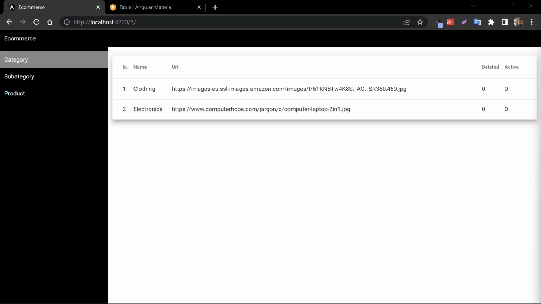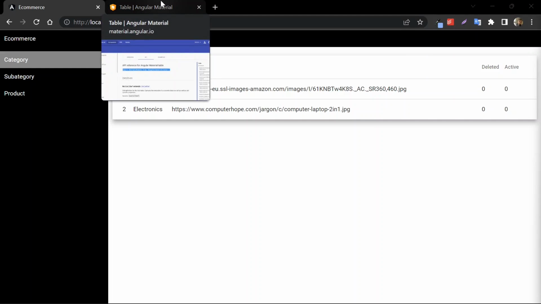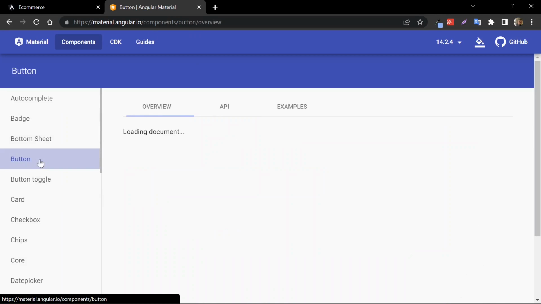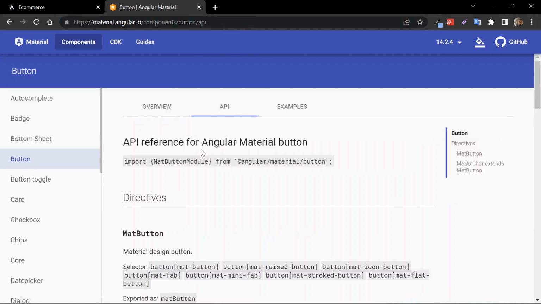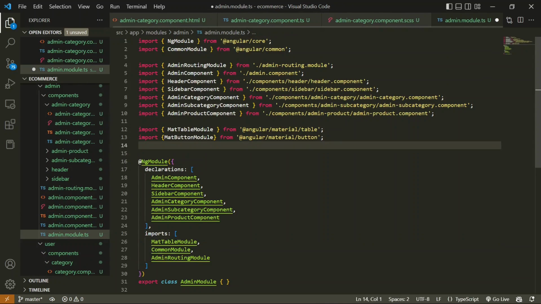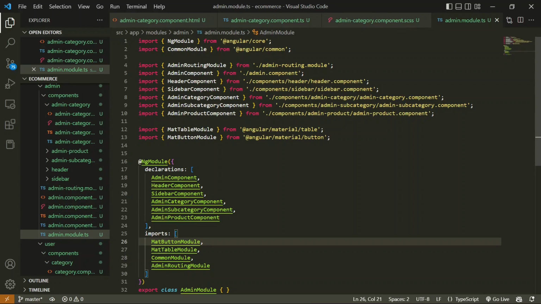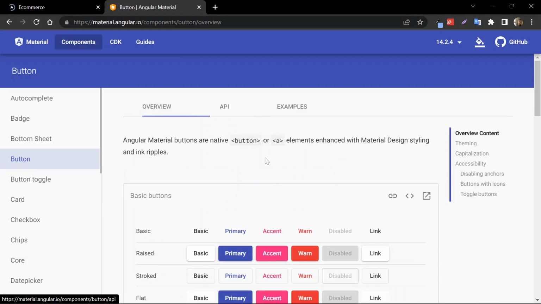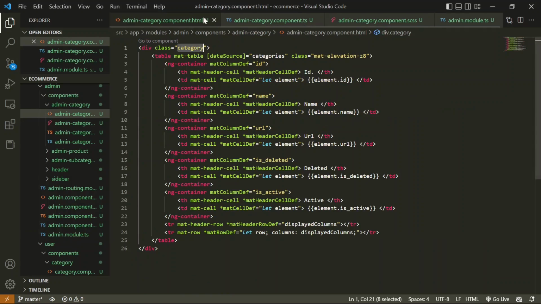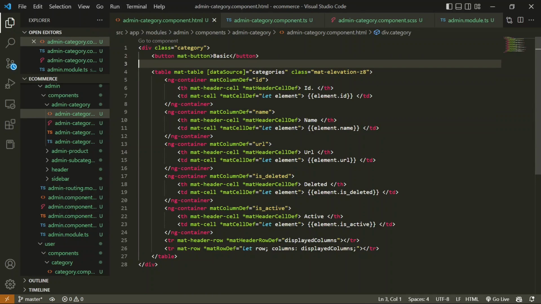So let's do that. For that, I'm going to use two components from the Angular material. The first is the button and the second one is the modal. So let's import both of them. So for button, I'm going to import the button module in this admin module and add this button module. Once I import this module, I can use this button directly, so just copy this button, and this I will add in our HTML. So in the HTML at the top, I can add this.